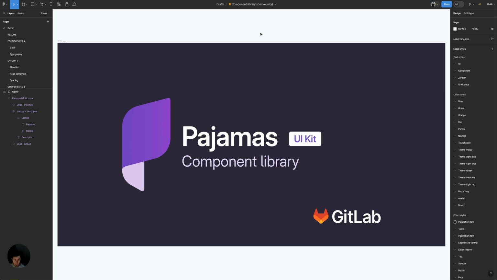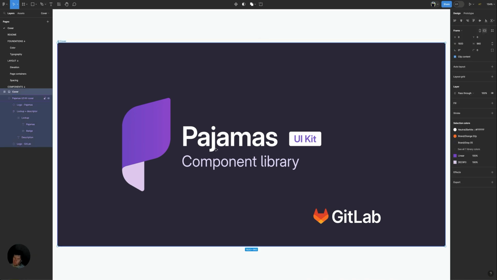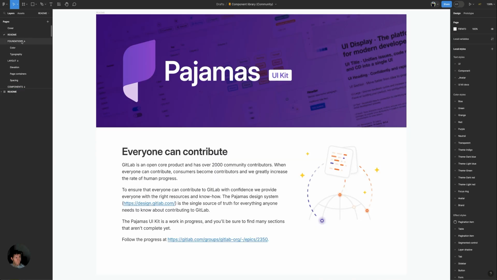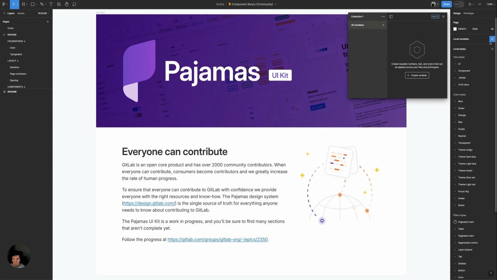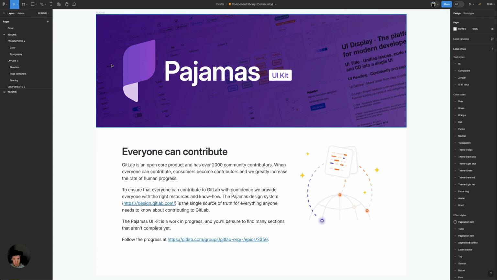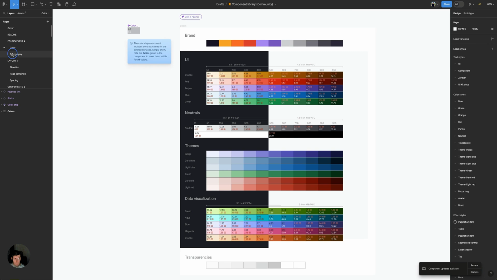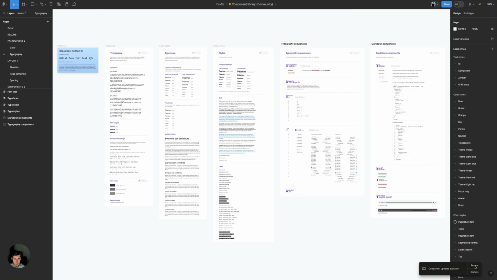Okay, let's review the GitLab design system, which is called Pajamas. I'm not sure when this was last updated, but it doesn't have variables yet. I have some colors, some typography. I don't know why I need to update.